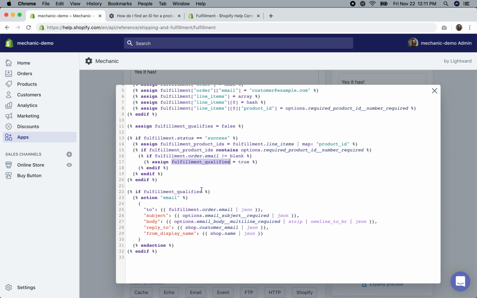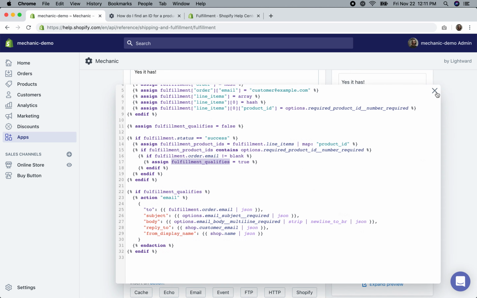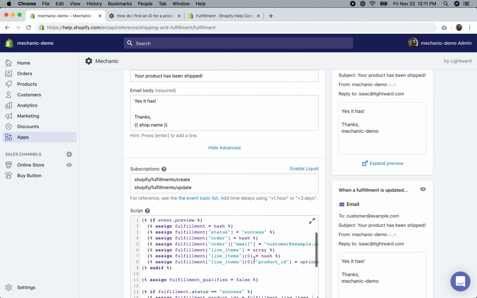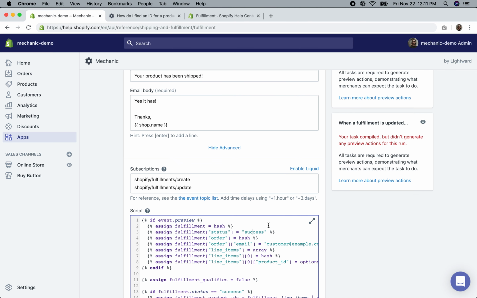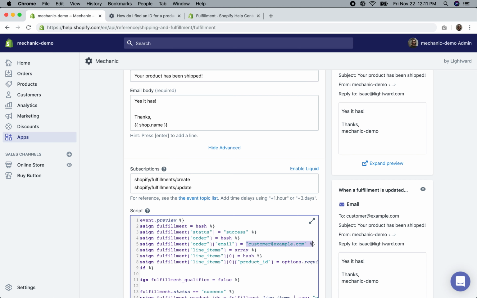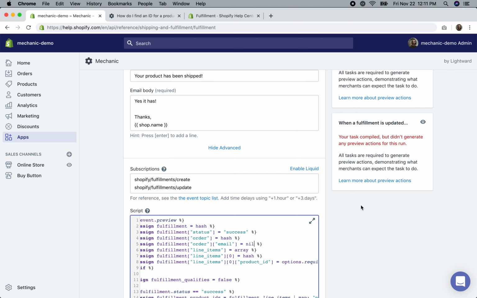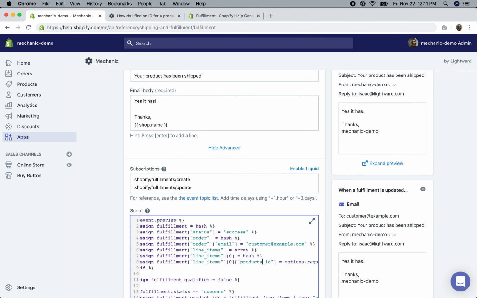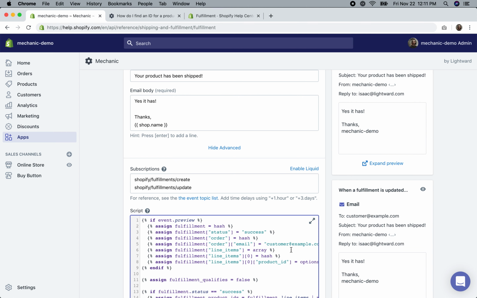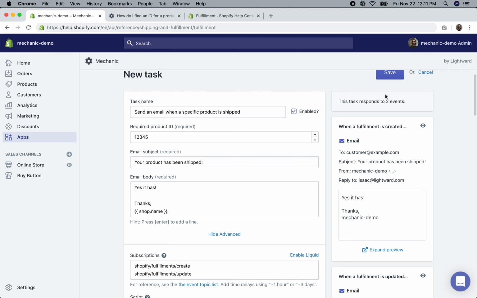Okay, cool. So we've got fulfillment qualifies. We send our email. This appears to be working splendidly. If I change the status to anything but success, that goes away. If I nix the email, that goes away. If our product ID goes away, we lose our preview. Perfect. So our logic is sound. We just proved it without even having to actually run the task, which is awesome. Let's save this.